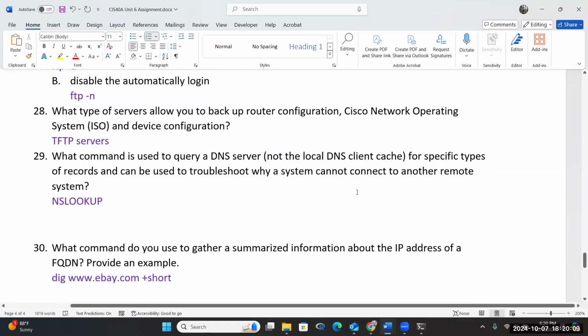29. What command is used to query a DNS server? Not the local DNS client cache, to clarify. For specific types of records that can be used for troubleshooting why the system cannot connect to another remote system, especially the NS records, you can do nslookup. The keyword is query a DNS server. So nslookup. We saw that earlier.